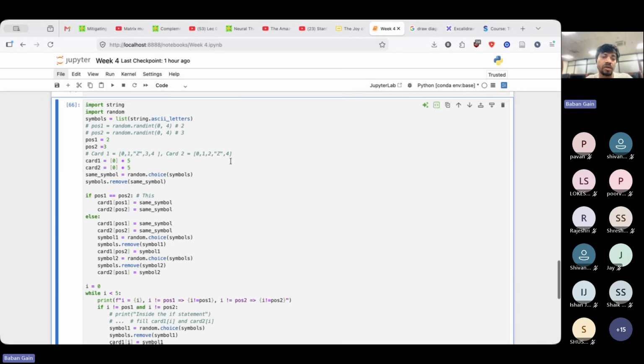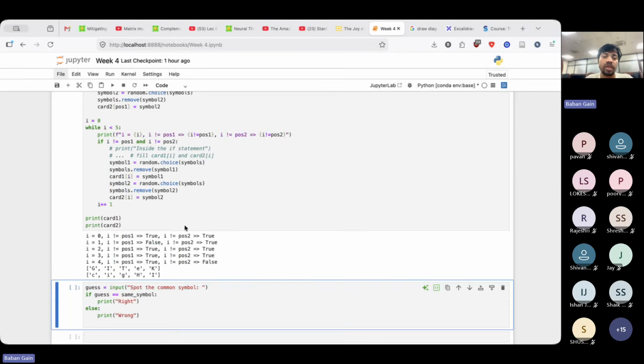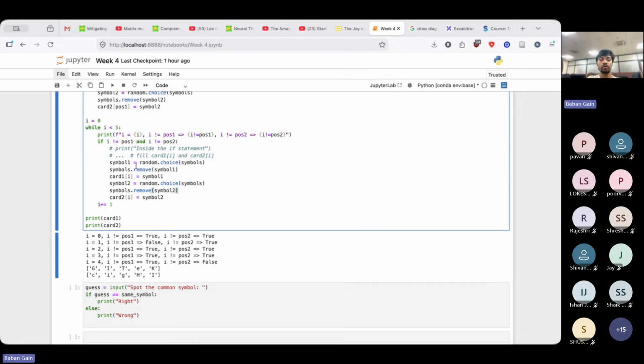So even if you change the numbers, like let's say, for example, 1 and maybe 4, doesn't matter, it will be like that only. The positions will change in the for loop, but ultimately only three of them will go inside this if condition. Is it clear?